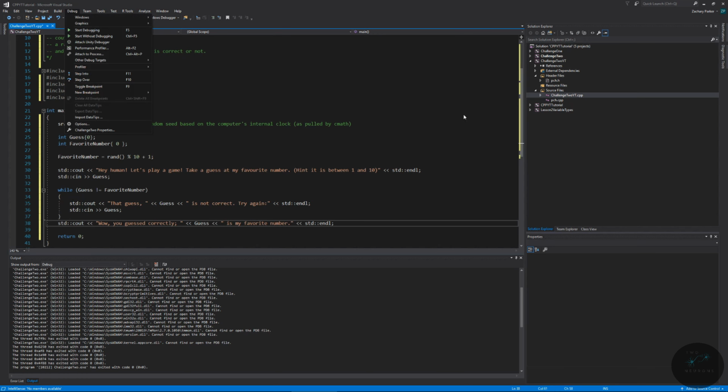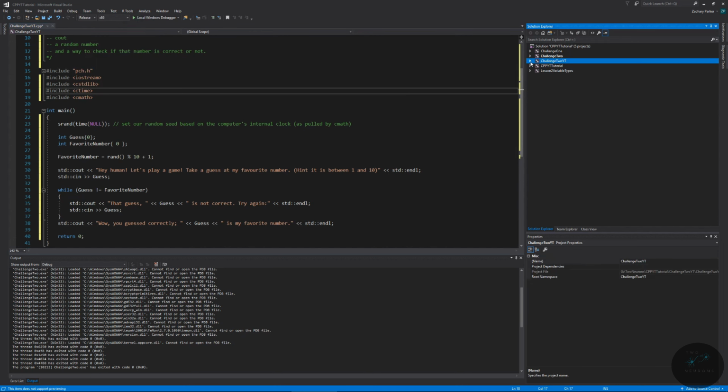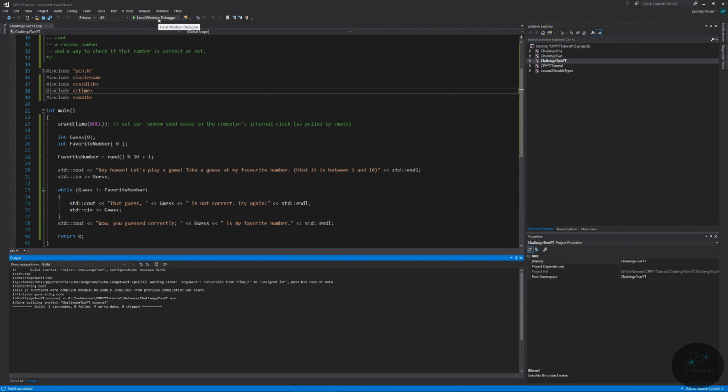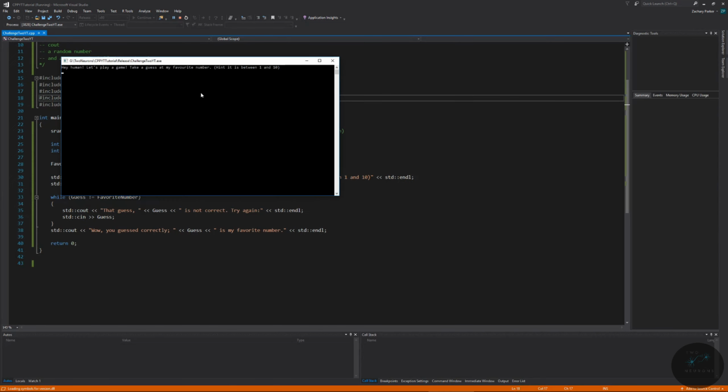So before we actually do anything, we're going to select, by right-clicking the project, and set this as our startup project. And then we will build our solution. All right, now that our solution is built, let's run it on the local debugger, see if it works.